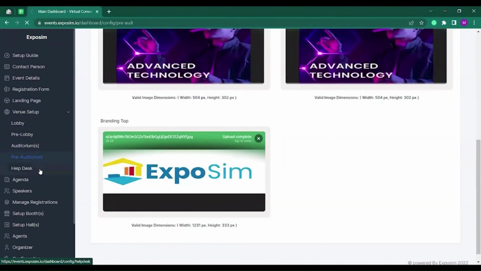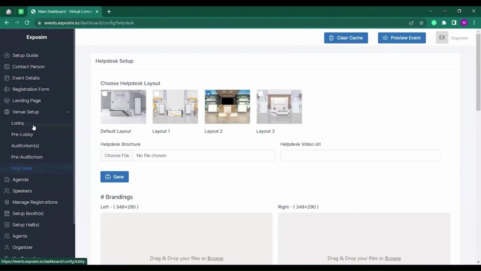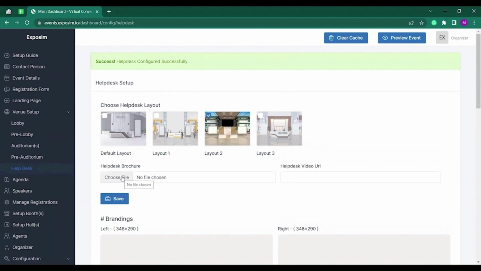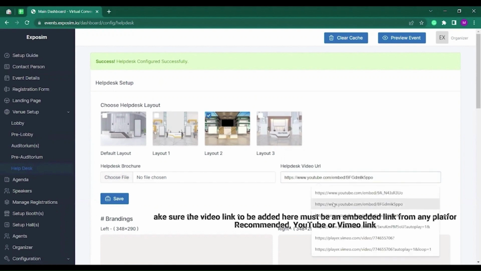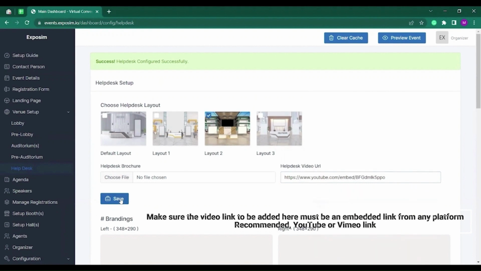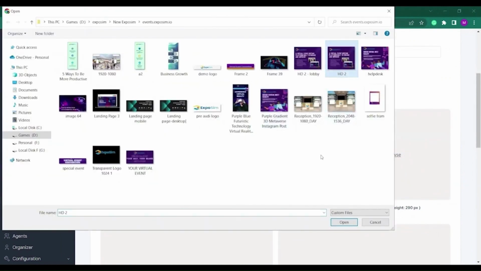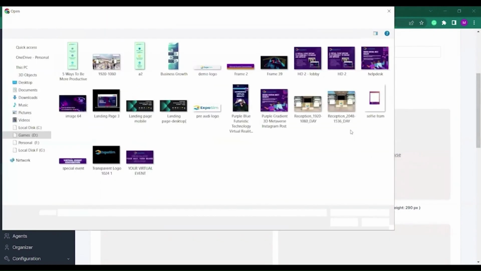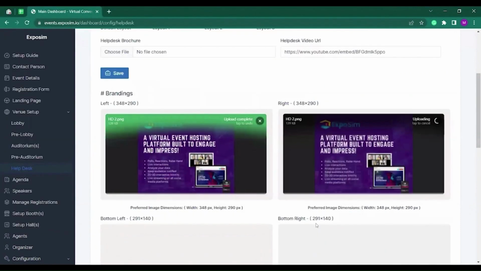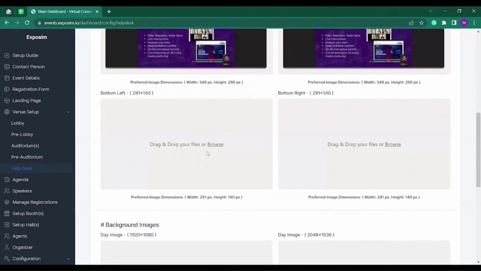The next is help desk. Likewise, like for the auditorium and lobby, we have multiple layouts for the help desk. So you have to just select the help desk and save. So your help desk will be selected. Then you can add a brochure of the event for the help desk. So when people visit the help desk, they can just view this brochure. You can also add a help desk video. There is a TV in the help desk where you can add the video and save. Next, you can add brandings for the help desk from this section. Just select and add the brandings from here. This is the bottom center.